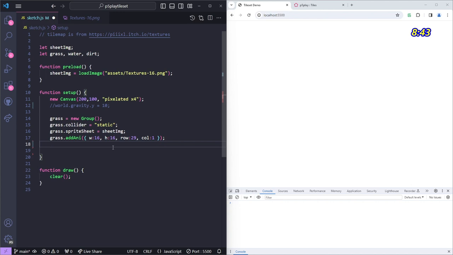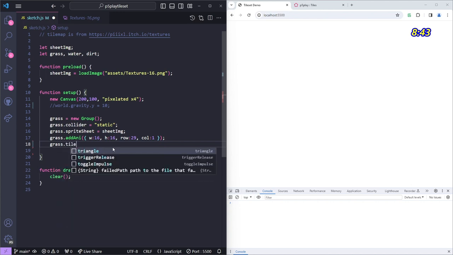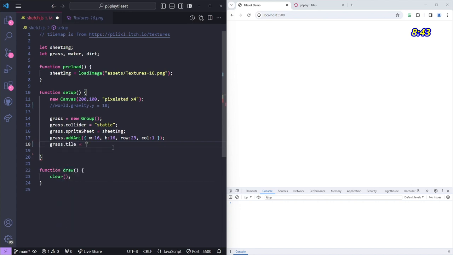If it was animated, we could do that, and I'll show an example of that later. And then the last thing is we say what the name of this tile is. When we make our tile map, we want to be able to refer to grass as G. And let me just stop there and make a thing of grass.